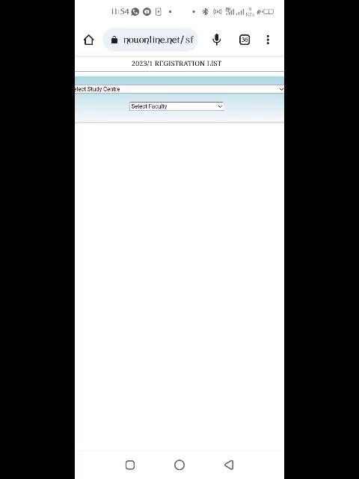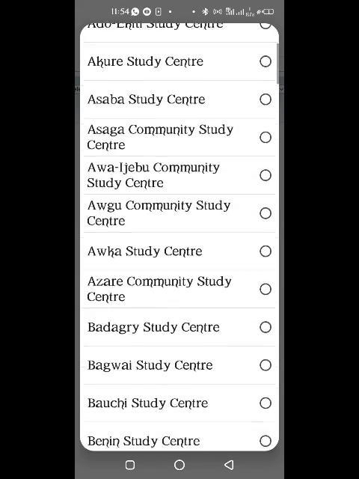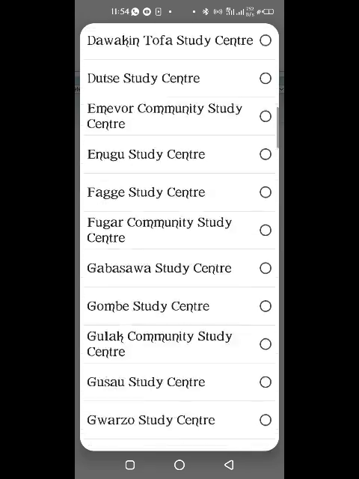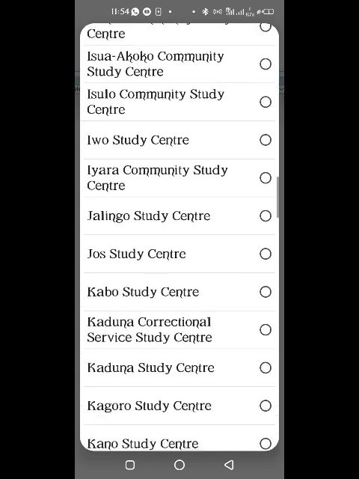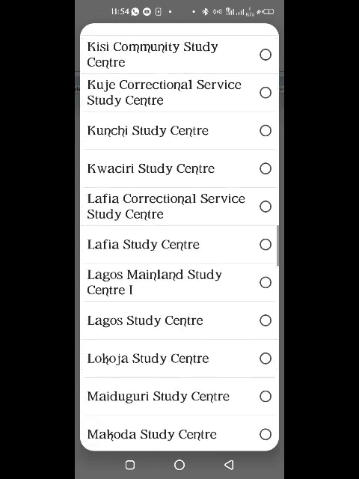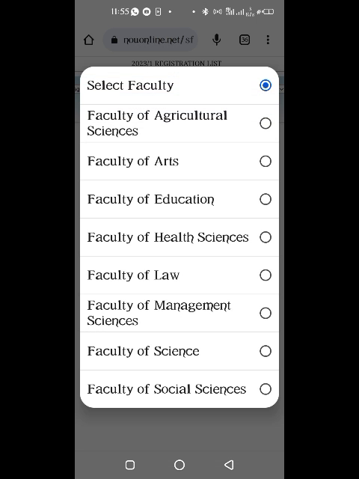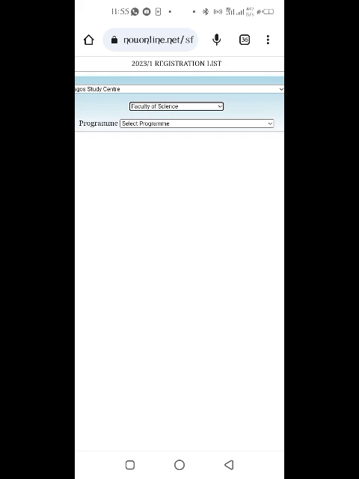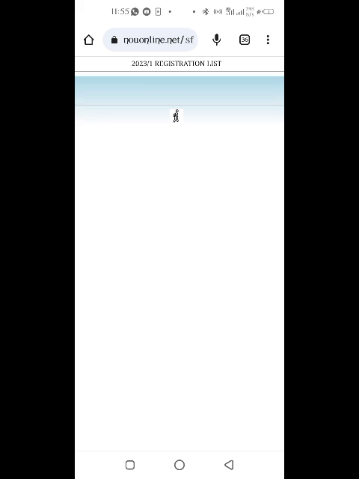So let's look at a bigger study center. Let's say instead of Abeokuta, let's look at Lagos, for instance. Let's go to Lagos. Scroll down to Lagos. Let me use Lagos Main Center and click on, let's say, Faculty of Sciences, and Computer Sciences, and click on Show Registration. This now is going to take time to load.